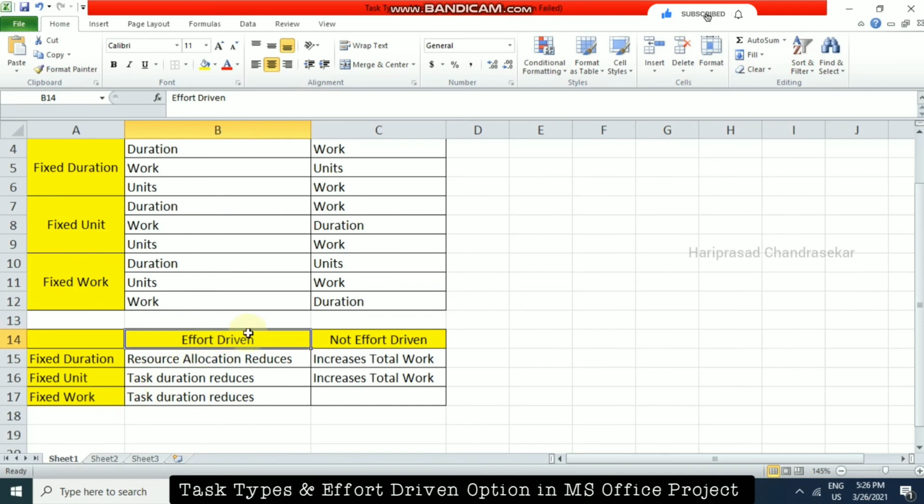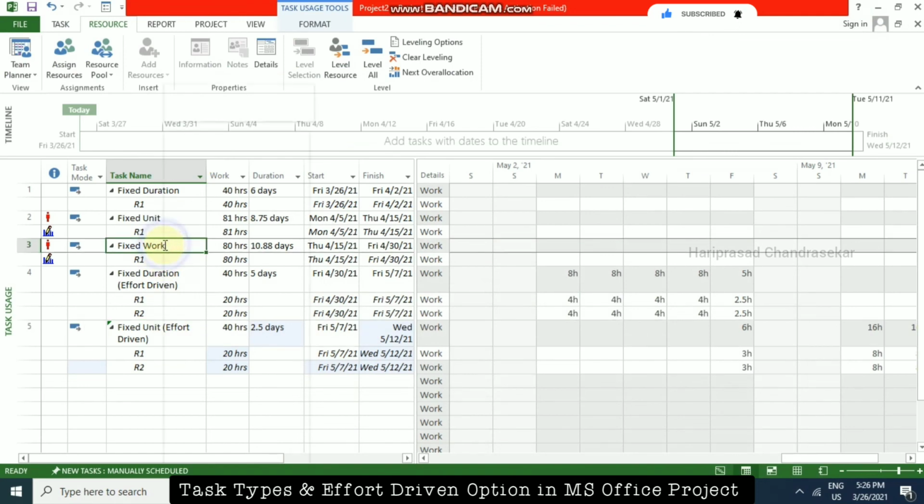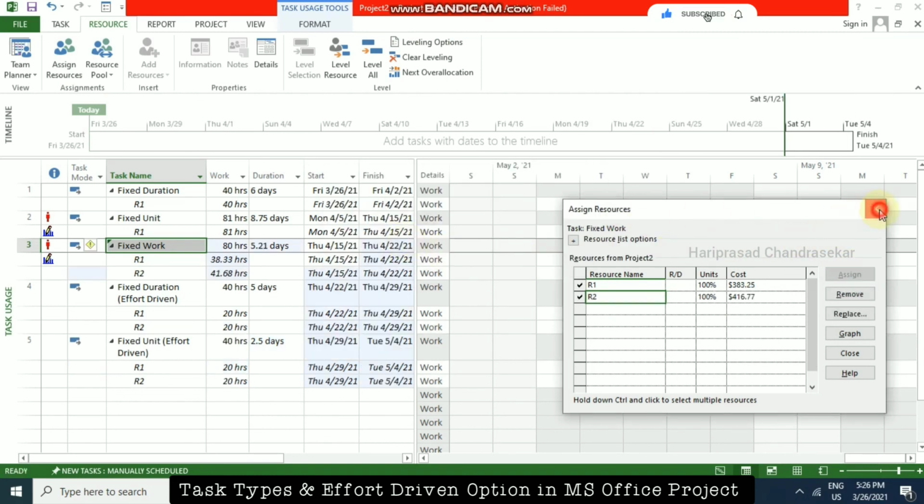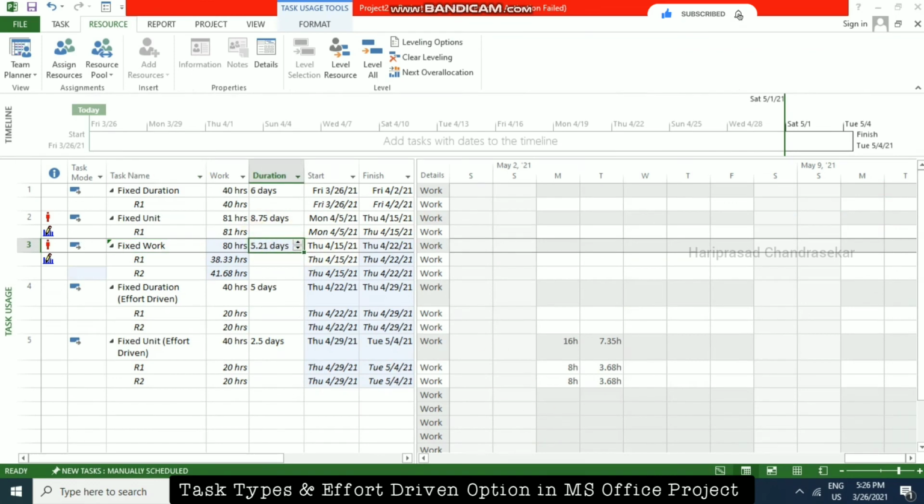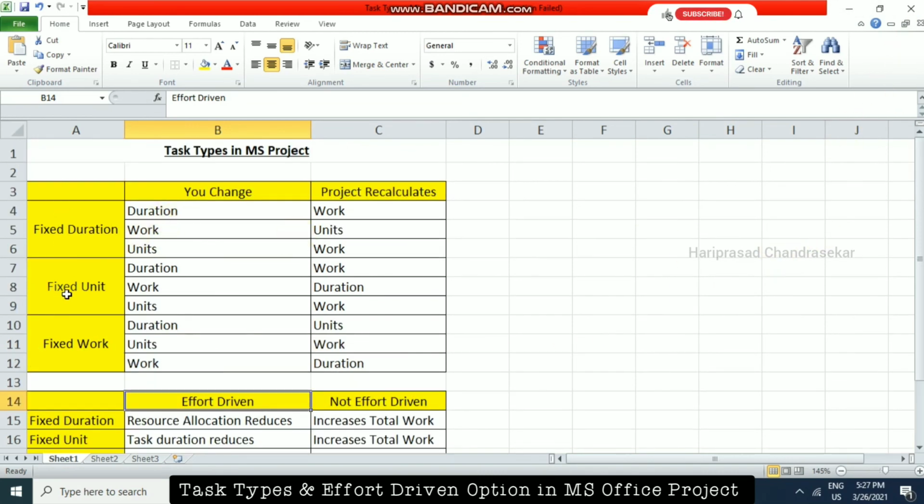Now we will see fixed work, effort driven. Fixed work is normally effort driven only. So for fixed work, you can just assign a resource. Now we can see the duration got reduced. So task duration will be reduced. Like this you can have different task types, and also we can select the effort driven option in our MS Office Project.